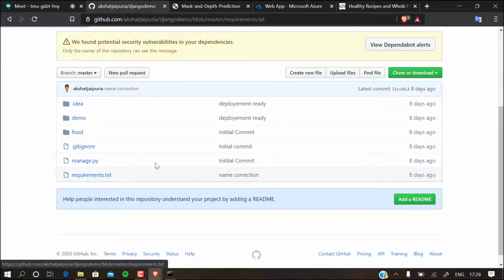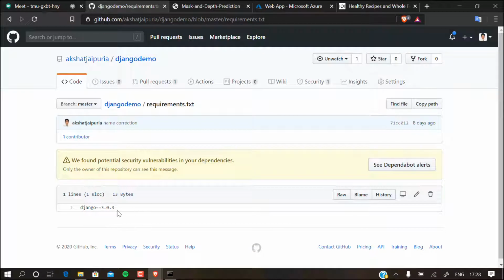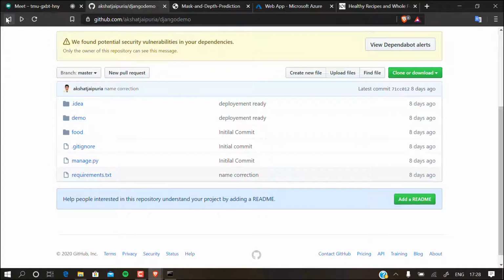First, you need to have this file requirements.txt in which you mention your dependencies, because if you don't mention your dependencies, then your backend, this Azure service, won't get the required libraries and all, and then you'll have to face trouble. You won't get your website deployed there.